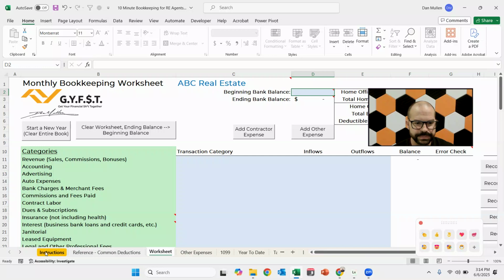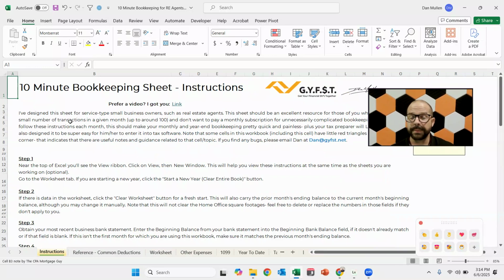Here are the instruction tabs, of course, and then go ahead and pop open my other video on how to use the entire spreadsheet.